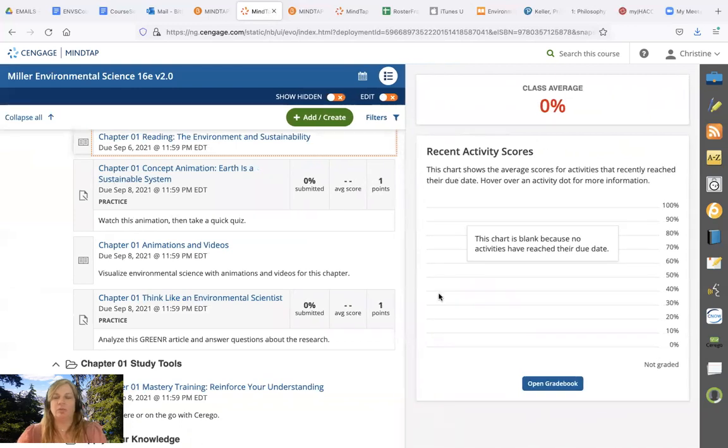There may be times where you want to open the full book in one window and then open MindTap in a different window and have them split screen so that you can be looking at the textbook while you're answering questions. That's a little bit more involved. If that's something you want to attempt to do, you're more than welcome to visit my office hours and I can walk you through how to get that set up.